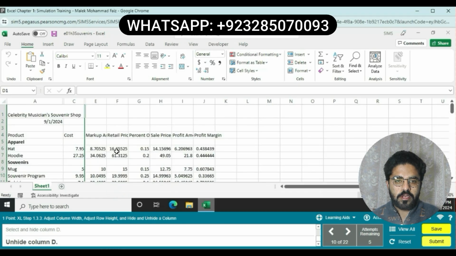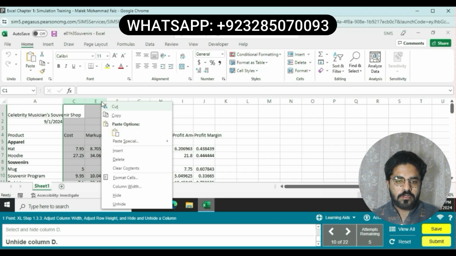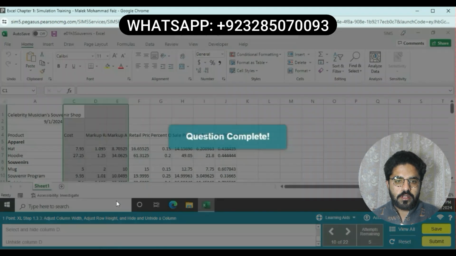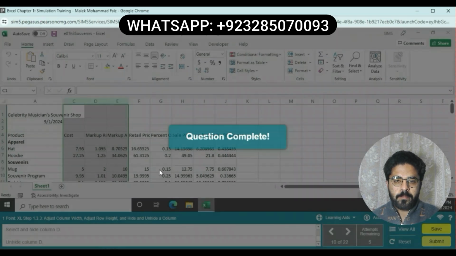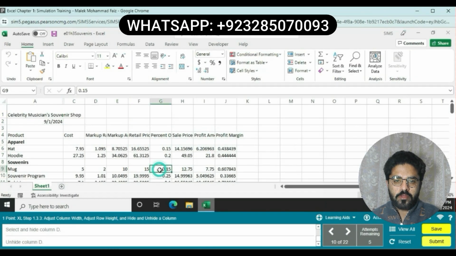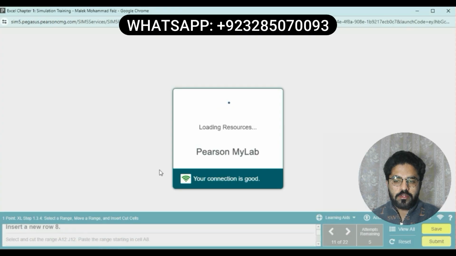Unhide column D. First we select this range, and then right click on this, then click on unhide. The question is completed now. 10 questions are completed now. Now move to the next question, question number 11.